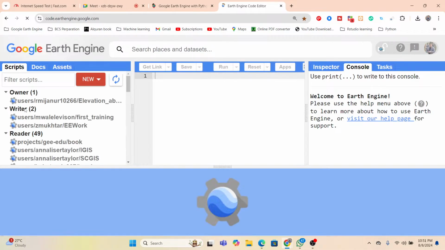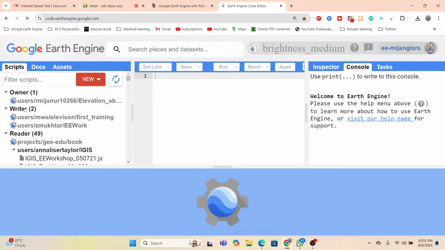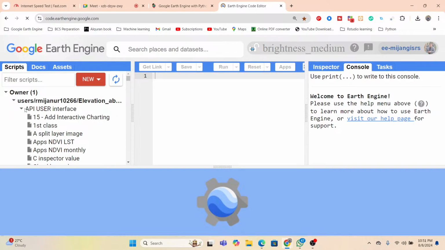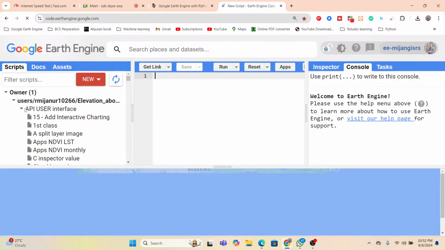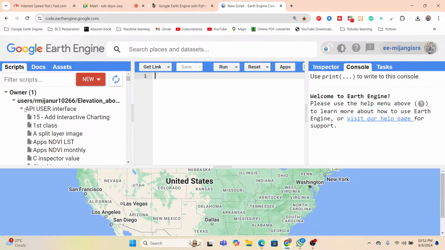So basically this code editor is called the JavaScript API code editor. We already know about this code editor, and in it we can write only for the JavaScript programming language. But JavaScript has a problem: this programming language does not have many libraries. But in Python we find a lot of powerful libraries.